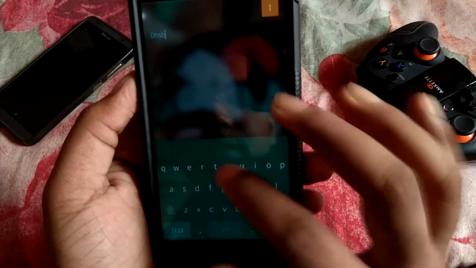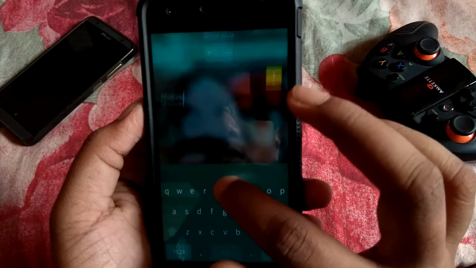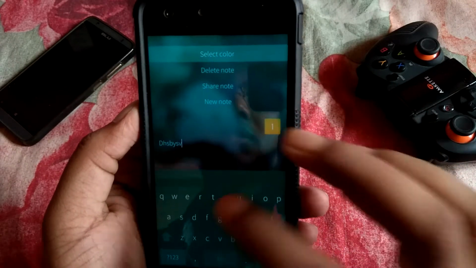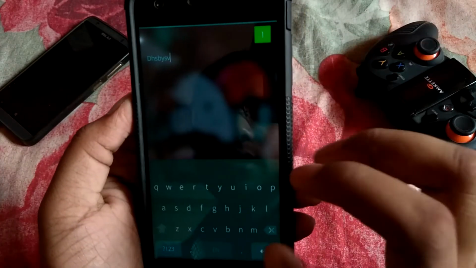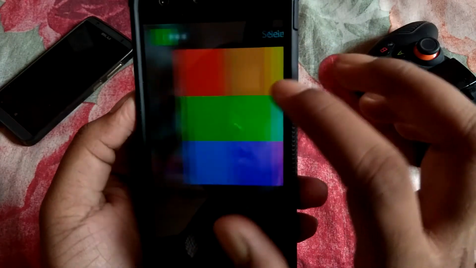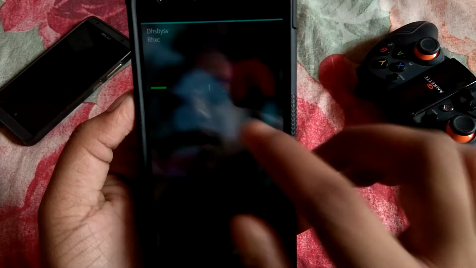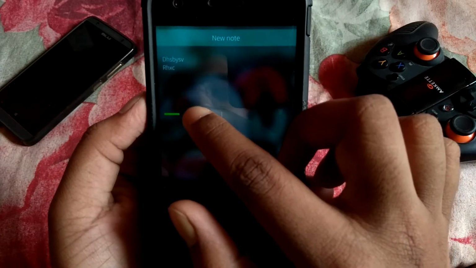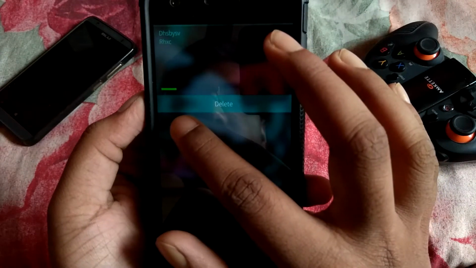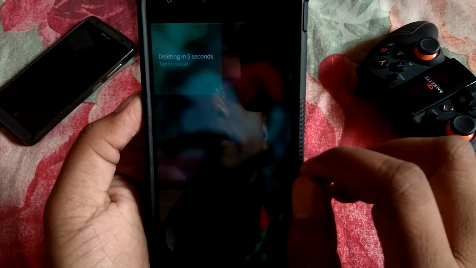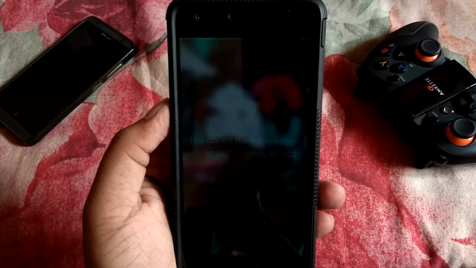Pretty much this: save, share notes, new notes, and delete notes. Select color. You can just select color like this. Select the green one. Okay, and just go back. As you can see, this has saved the new note. And if I just want to delete it, and delete. The animation is really good. I have to say that.